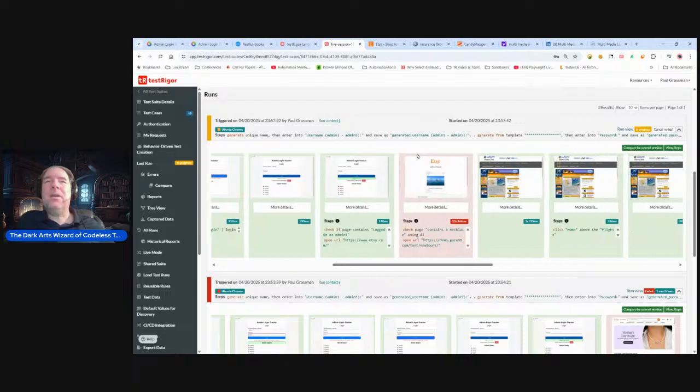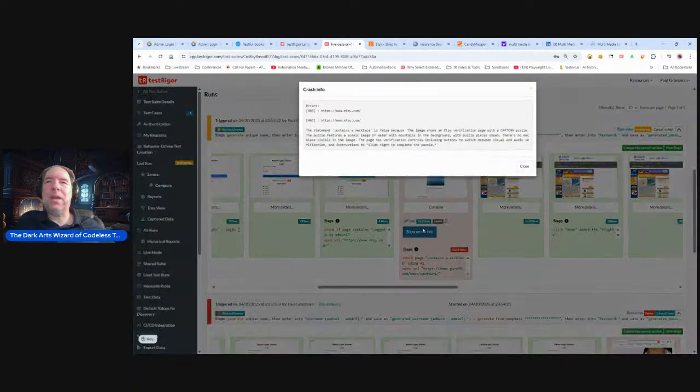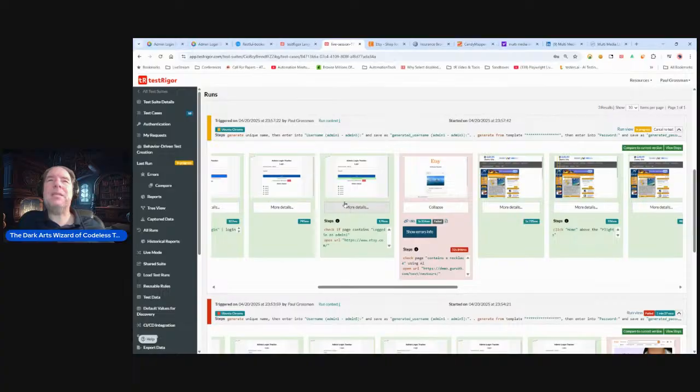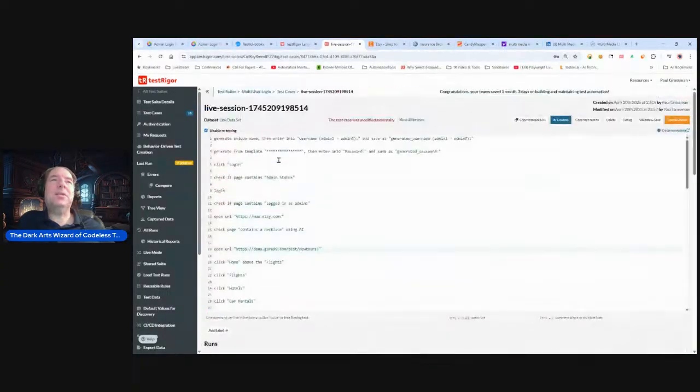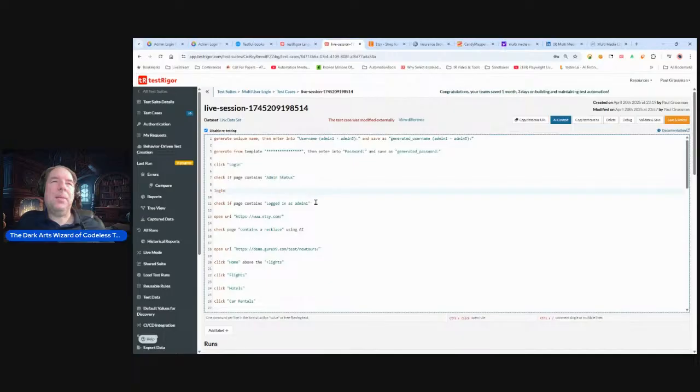Let's see. What did we get? We got contains a necklace. What was the error details? Show the error details. So it's false. The image shows an Etsy verification. Oh, because I got rid of the Etsy. Yeah. Okay. So what do I got here? Go to Etsy, and it did not actually show me that.